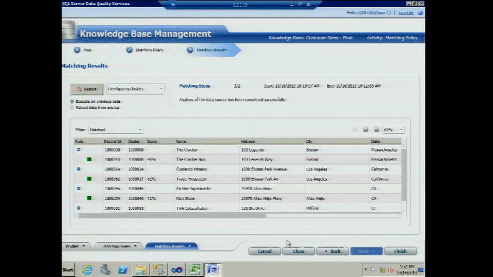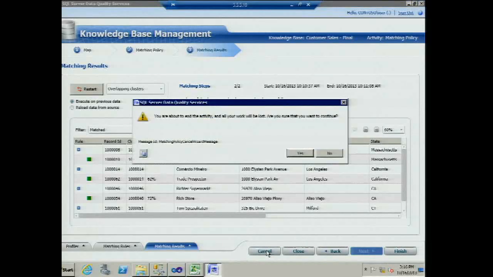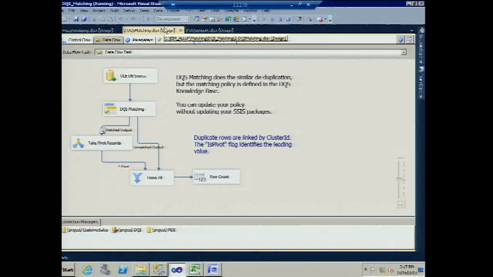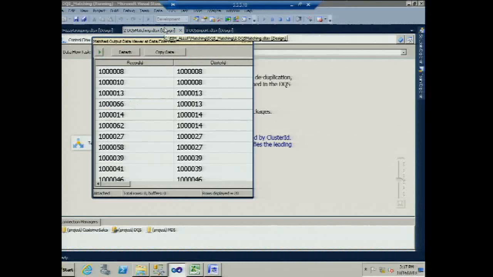But we're SSIS people, we're interested in automating, and that's what you can do with these new components here. So the DQS matching component lets you take advantage of what you've defined in that DQS knowledge base. So you can actually have a data steward or somebody expert on matching go in and change that policy without actually impacting your SSIS package. Your package continues to work without modification. Okay? So I'm going to match that same data, but with a tuned matching policy, and we'll see what that looks like.